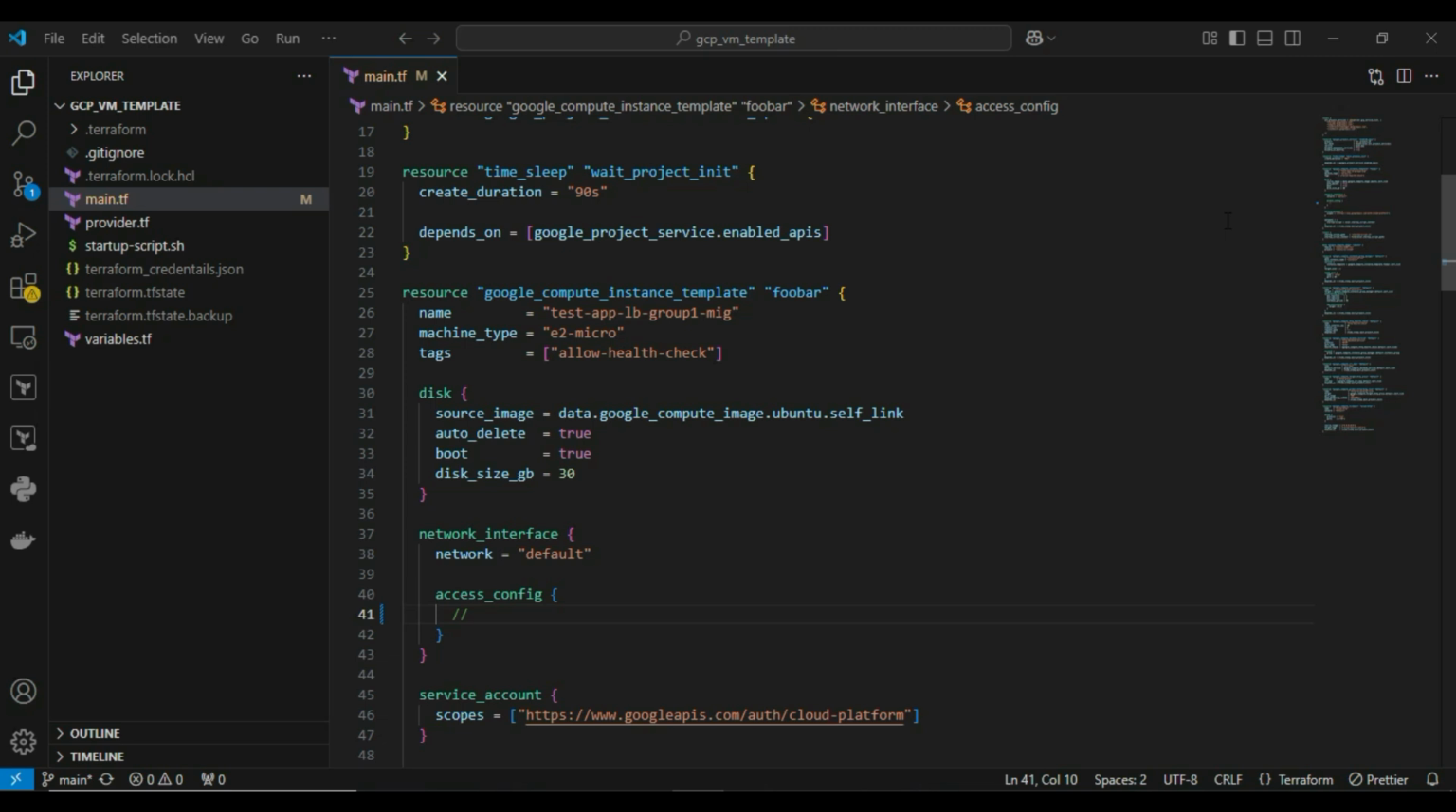Next one is boot. I am marking the disk as the booting device. Next one is disk_size_gb. I defined the size of the disk as 30 GB. Next one is the network block. I specified the default network to which the instance will be connected.